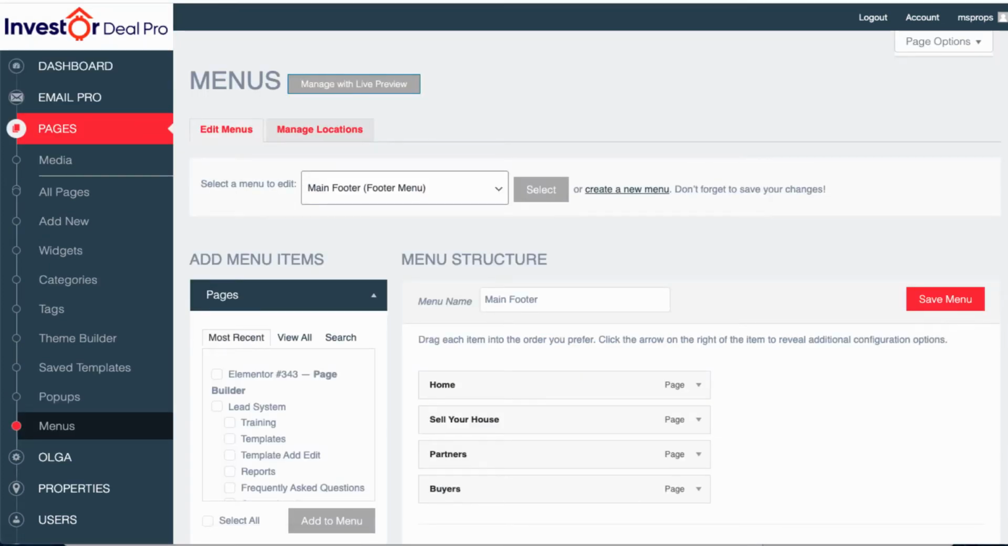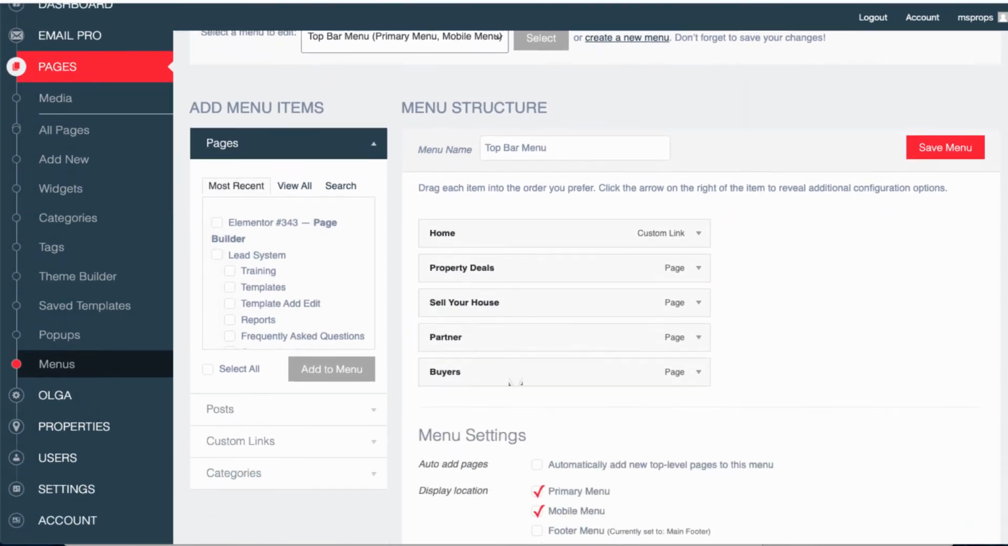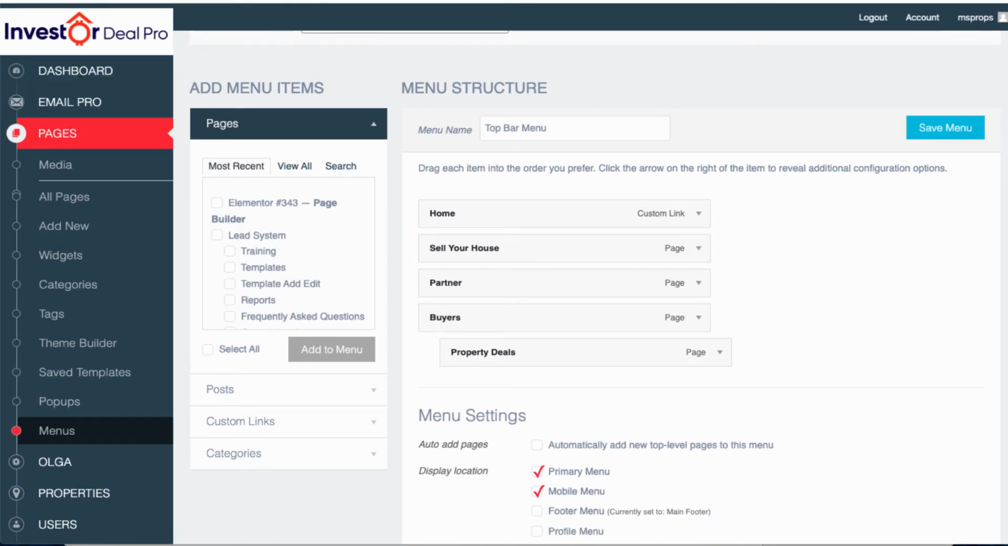Now another thing I want to show you, in fact, let me go back to where it says top bar menu here, select that. And under where it says home, I want to take this property deals and put it underneath the buyers tab. And now that's going to be part of the menu. Okay. That's going to be part of a drop down. So I'm going to go ahead and click on save.